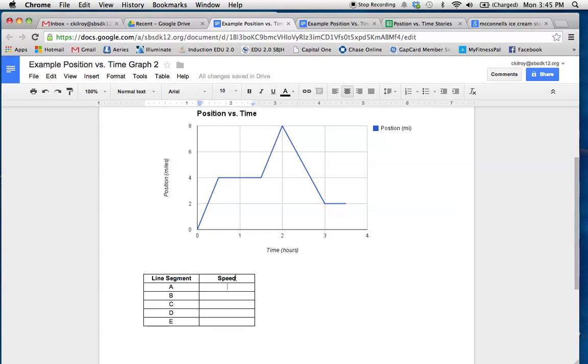Now it's our job to calculate the speed. Speed is distance over time. This example is going to be miles per hour. Let's put that in the top, miles per hour. Whatever yours is, I'm going to abbreviate it so it fits. Then I need to calculate the speed. From 0 to the next part of the line, it went from position 0 to 4. So it's 4 miles divided by half an hour, so 0.5 hours. When I do my calculations, I find that it equals a speed of 8.